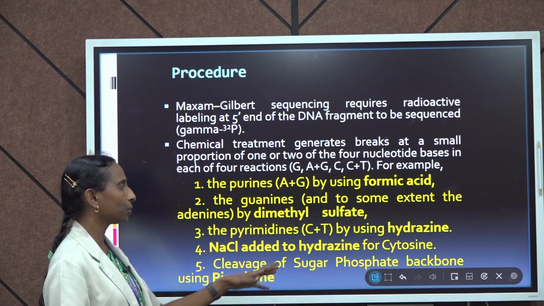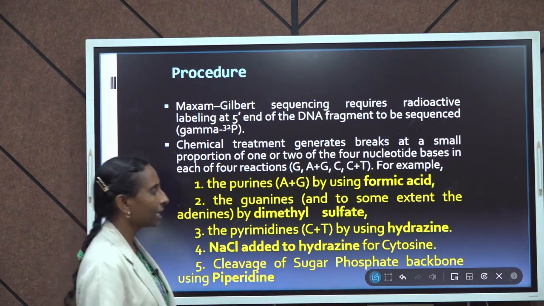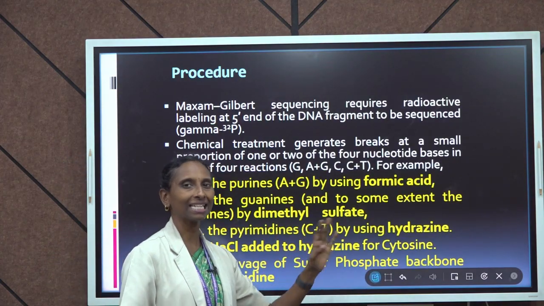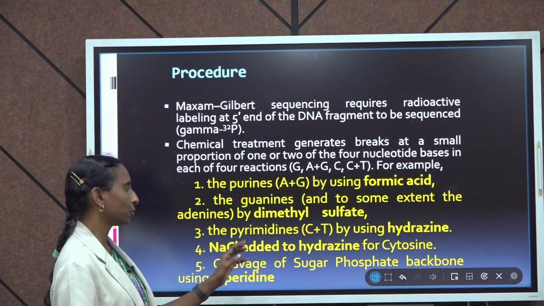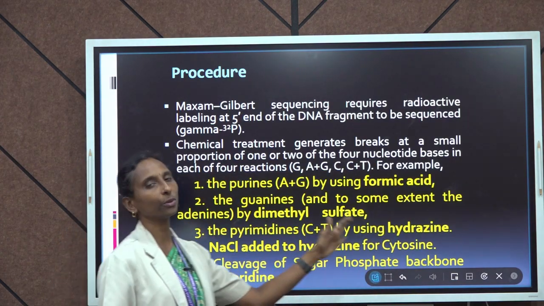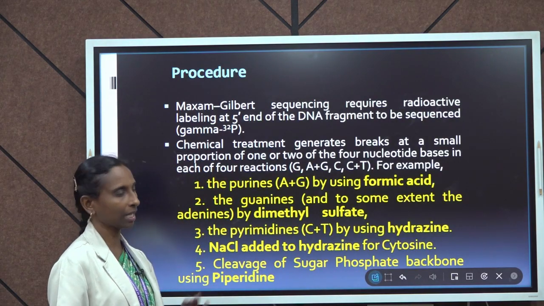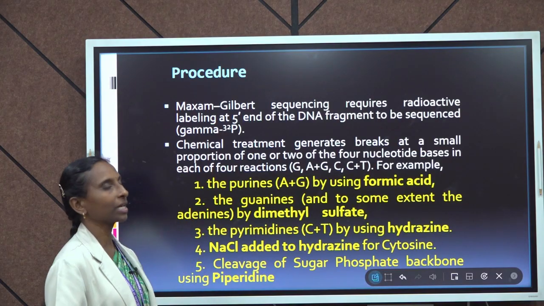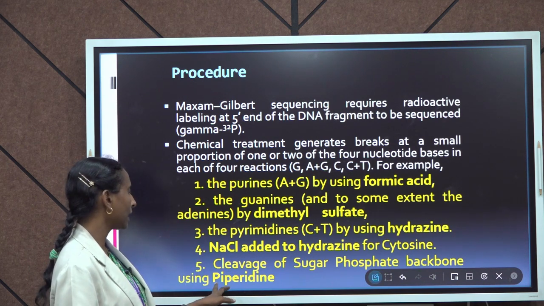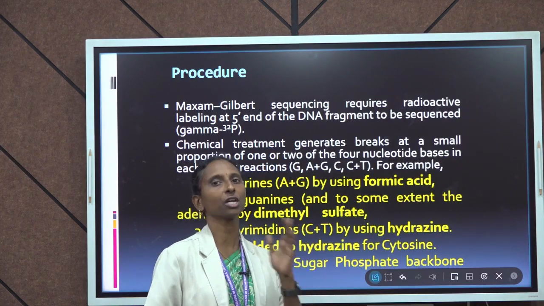Then in the third tube, labeled as cytosine and thymine, or C plus T, we will add hydrazine. Hydrazine will specifically modify only the C and T nucleotides. Then in the fourth tube, which is labeled as C or cytosine, we will add NaCl along with hydrazine, which will modify only the cytosine, leaving out the thymine. And once all these chemicals are added, as the final step, in all the four tubes we will add piperidine, which will break the sugar phosphate backbone near the bases which are modified.